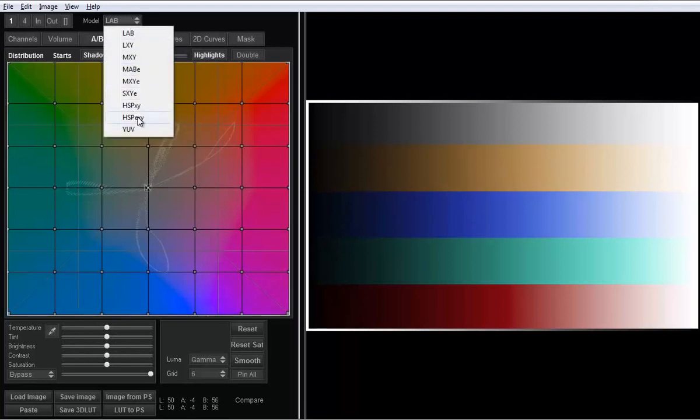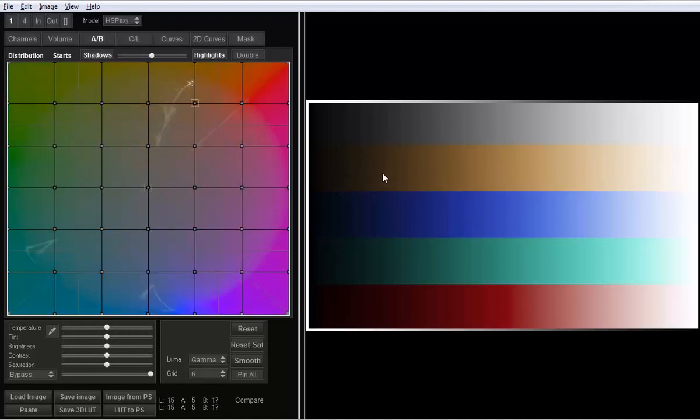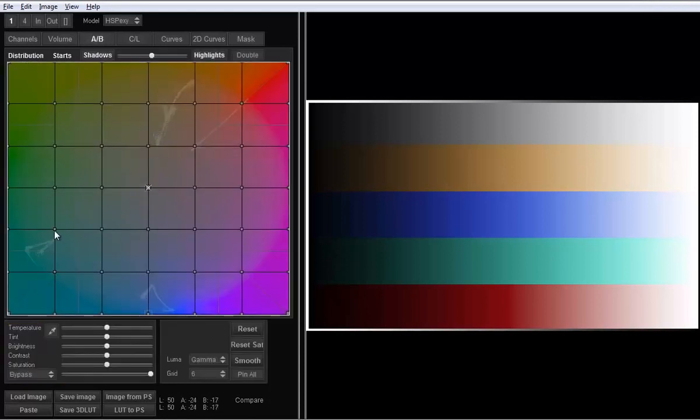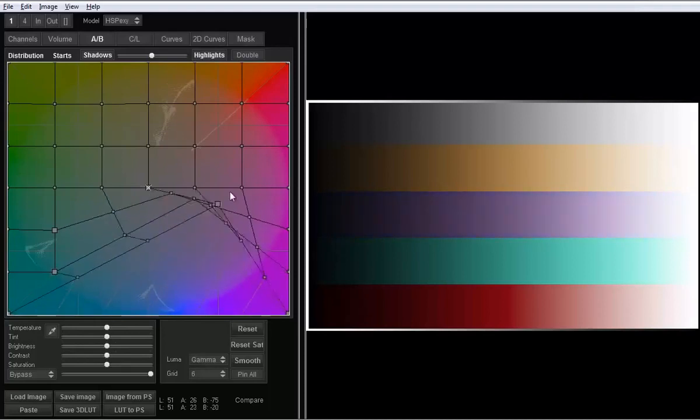But if I use the HSPe color profile model, every color is localized in the exact area regardless of luminance. The side view shows us that the lines don't come to a single spot anymore. Using this color model, I can apply changes to a color in all tonal ranges.